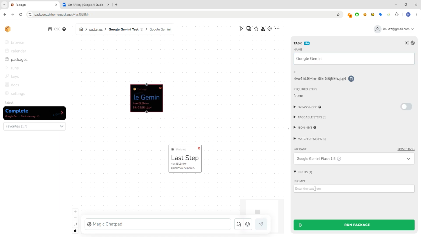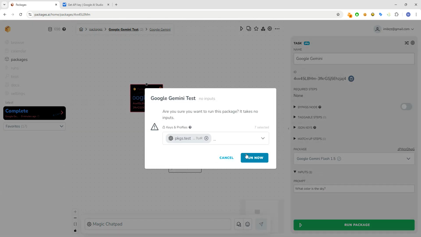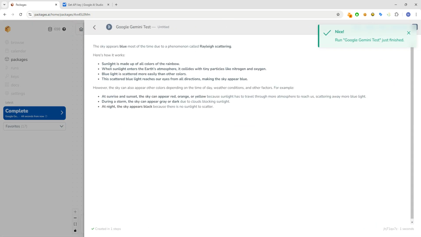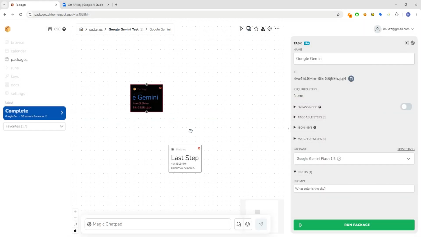All right, so if we run this, let's add a prompt. What color is the sky, okay? So if we run this, there's no input, so it'll always run that prompt, okay? So let's run this, and all right, so that is basically it, okay?